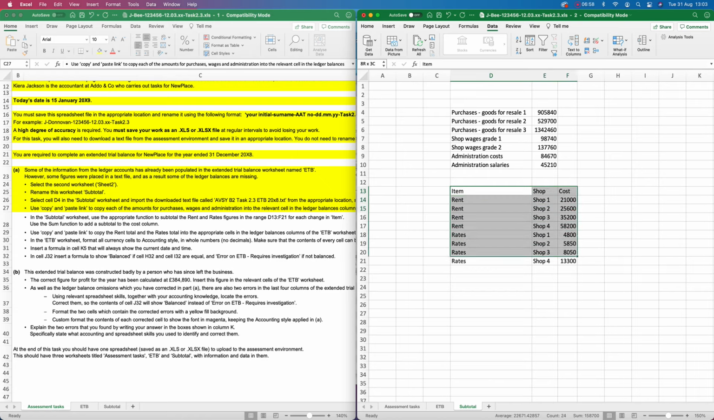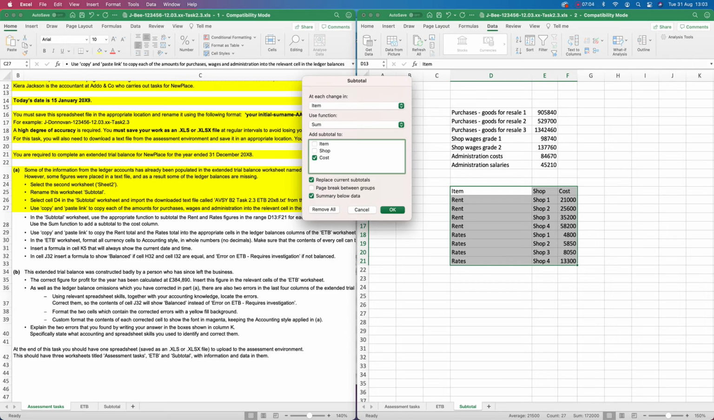So I'm going to highlight my data. I'm going to go to subtotal. I want the change because I want to group it via rent or rate. So I need that to be the heading item, not shop, not cost, because I'm grouping it by rent and rates. I want the total, so I'll leave it as sum. And I only want to total the cost, not the shop. So I will click OK.